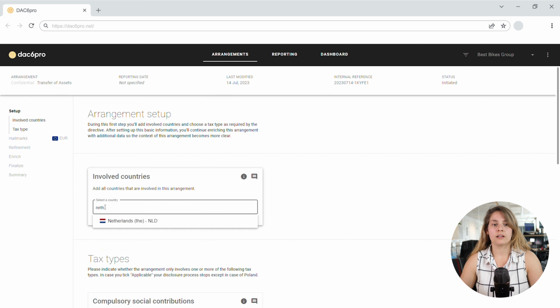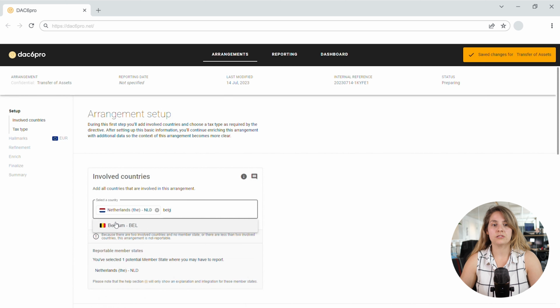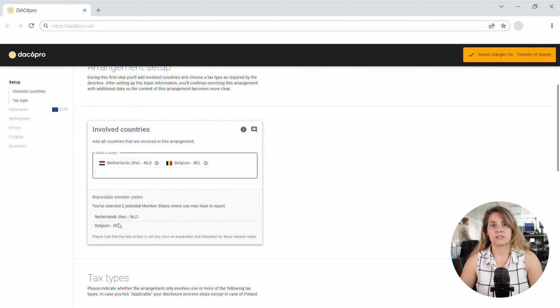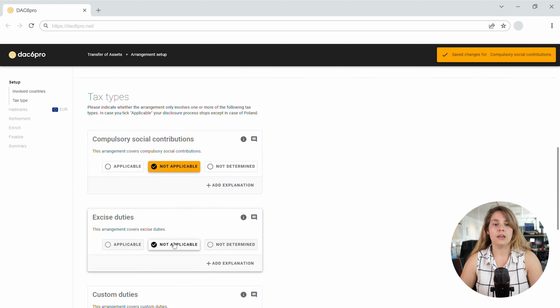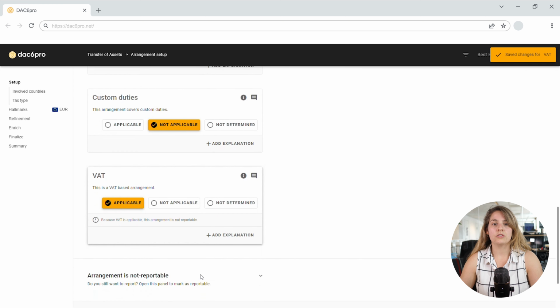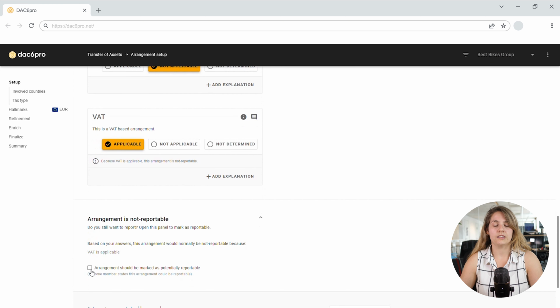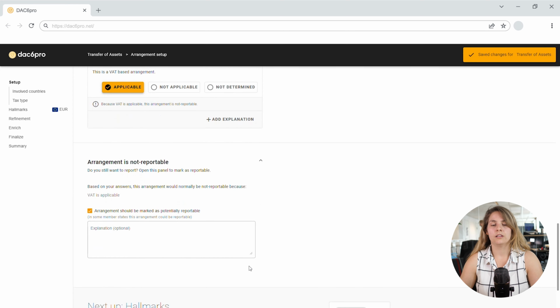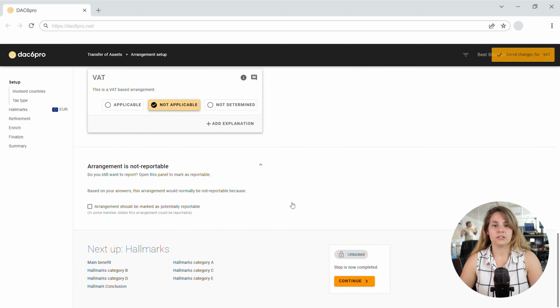This is a quick check to determine if the arrangement is cross-border and if any tax types are applicable that could make it non-reportable. Since there are some exceptions, you can choose to continue the flow like it is reportable still. Next, we move to the hallmark step.